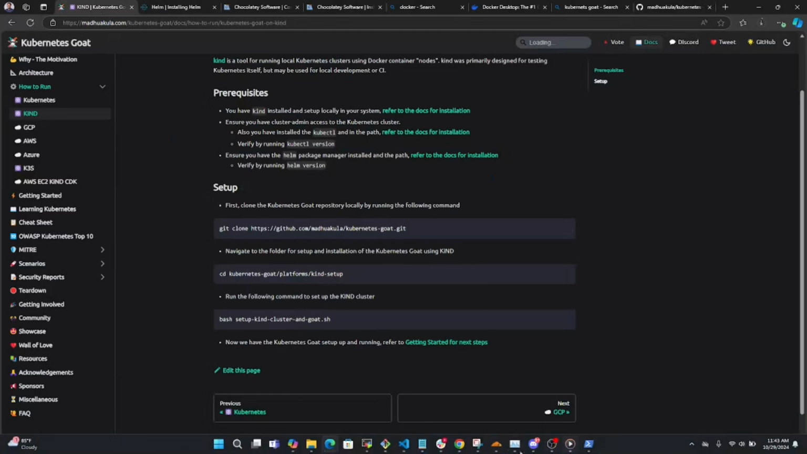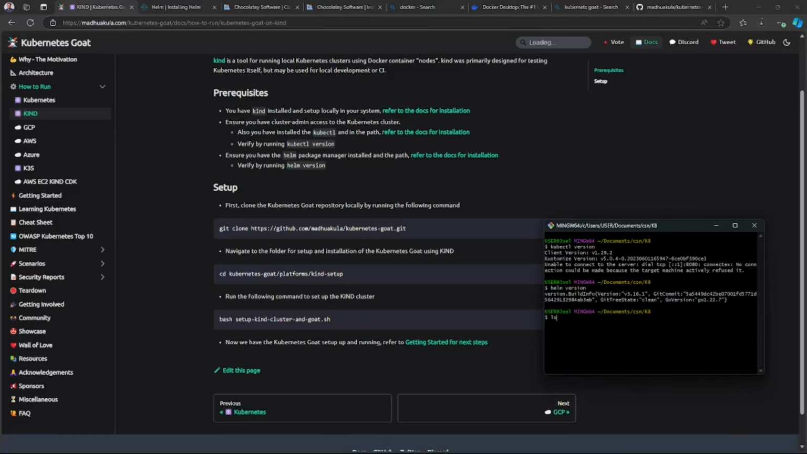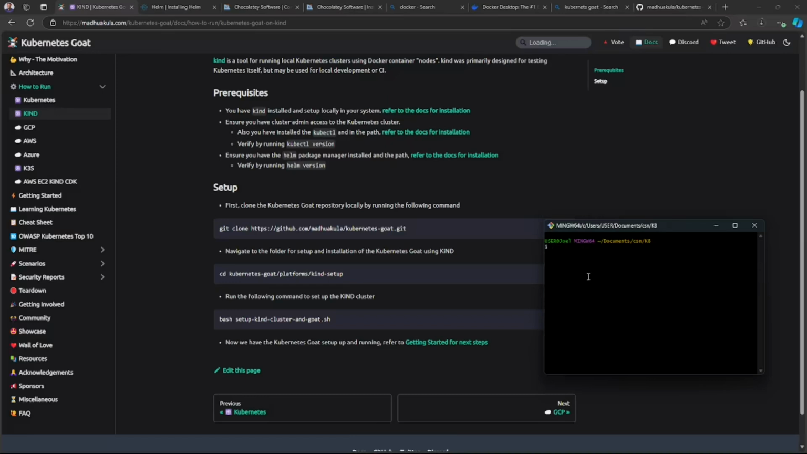And we go to our terminal. So you just navigate to the folder where you want to have this. So I'm under my documents, CSN and K8 folder. So I will just do git clone, then paste. Then you click enter. So let's wait while we clone the Kubernetes Goat code. So it's cloning.